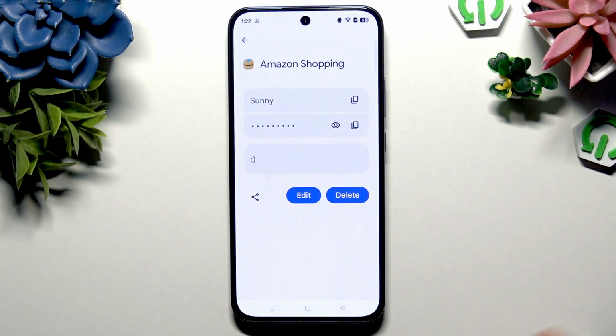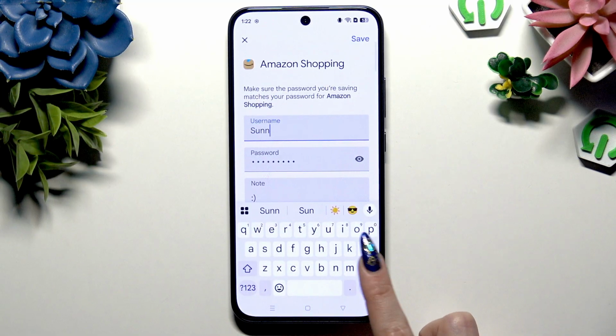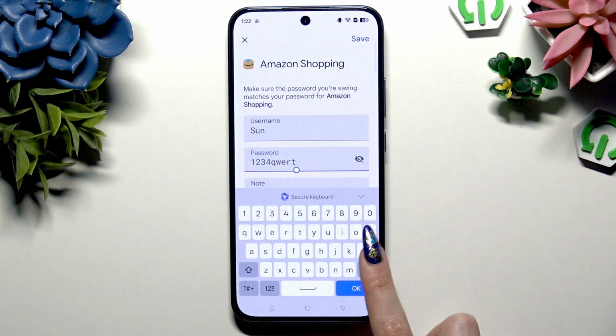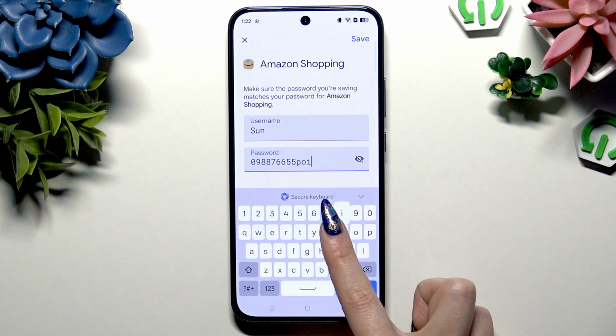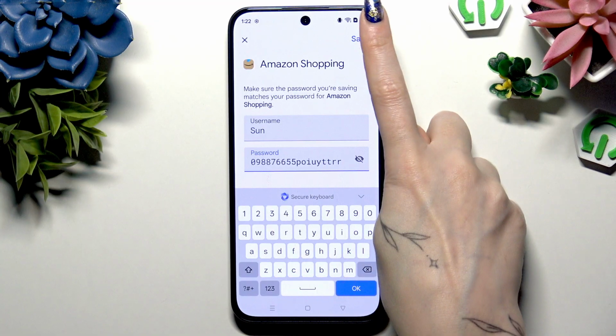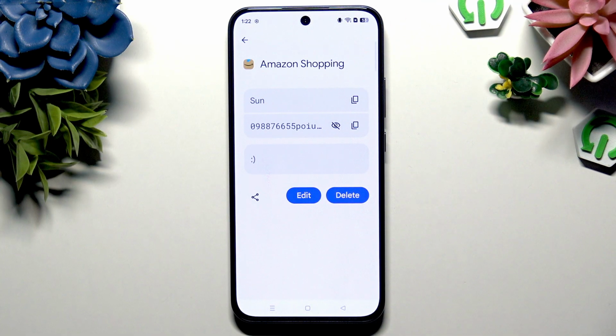Enter your screen lock, use the Edit button and change whatever you want to. When you've finished, hit Save at the top right corner. So when I do that, as you can see, my password has changed.